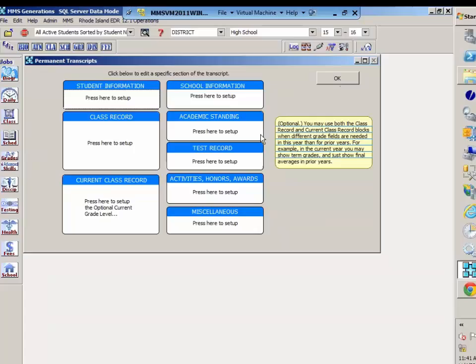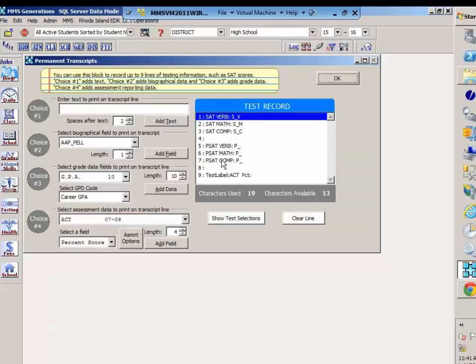Now what you saw here is a way of, for those schools that don't have the assessment module and they want to pull in those SATs. So these are actually fields that they're pulling in that are biographical fields and not from the assessment, the student assessment record.